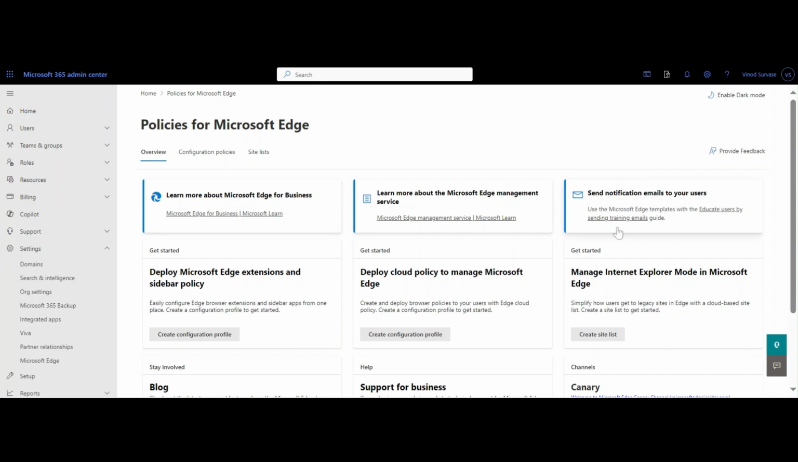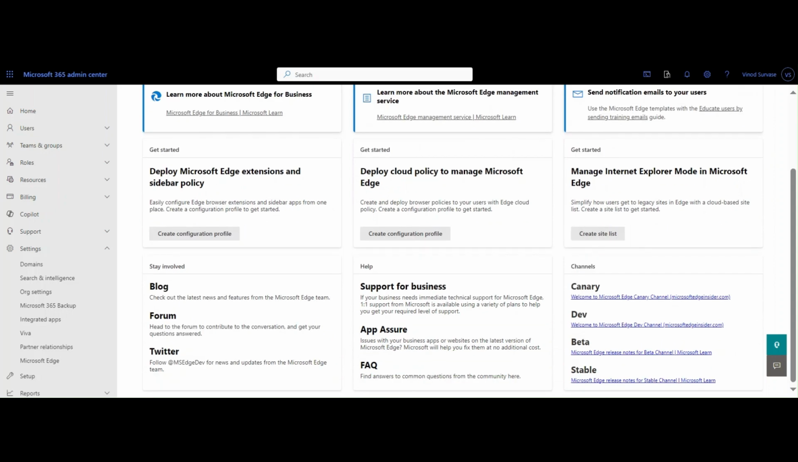So I'm going to make a separate video for that, because that is another bigger topic for end users and trainings and all of that stuff. And you can see there are different get started configuration settings that we can create for Microsoft Edge browser. Also, we have some stay involved, then help and support documentation, as well as some channels that Microsoft is continuously updating, and it's going to give us the details and information which is coming out from Microsoft regularly, right?